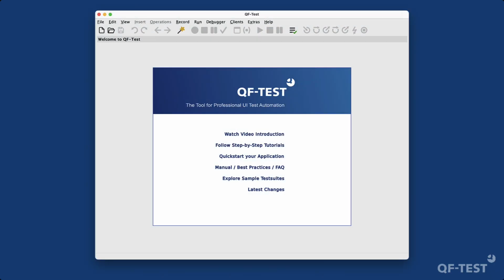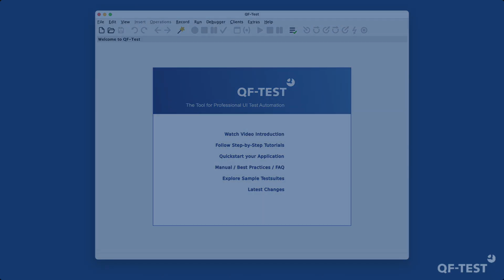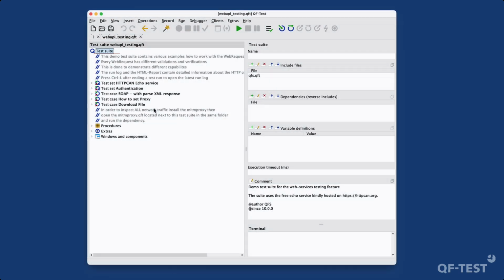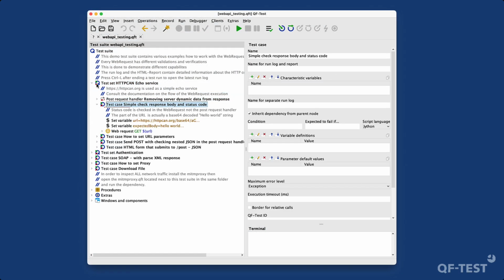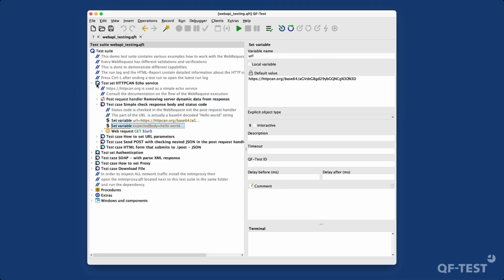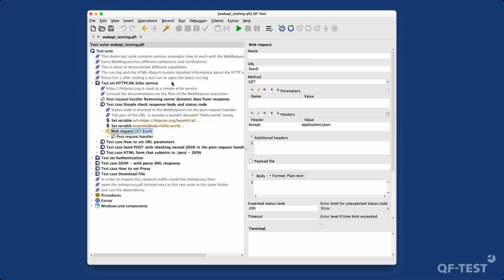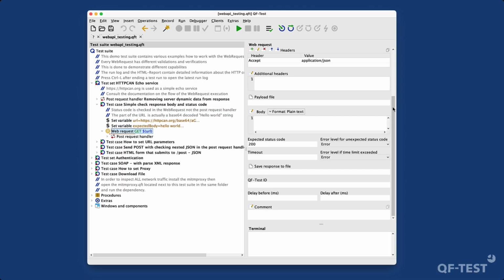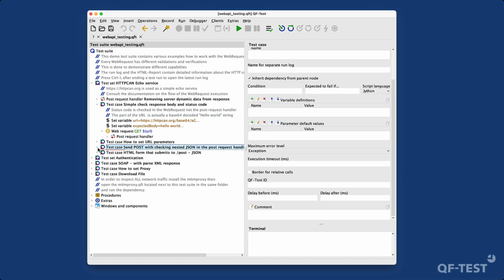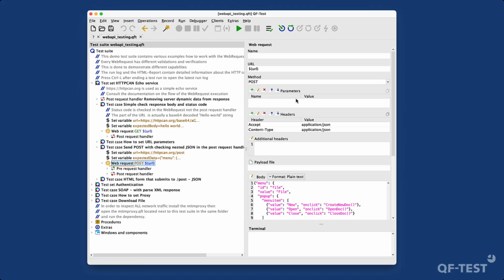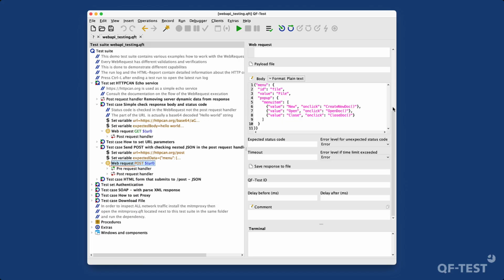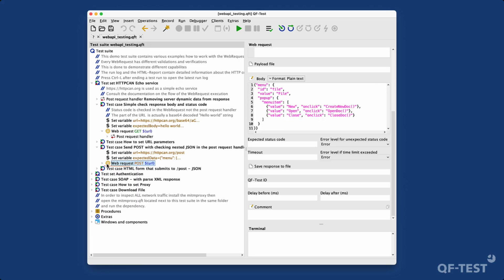QFTest is the tool for professional UI test automation. Testing web interfaces has long been possible in QFTest, but only in a limited way. With QFTest 10 and its new web API testing capabilities, this test type has become both much more comfortable and significantly more powerful. You can now send GET, POST and other HTTP requests directly via the new web request node.